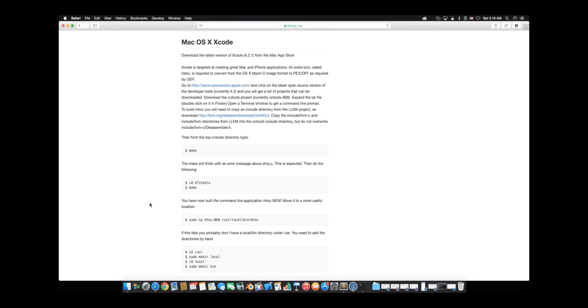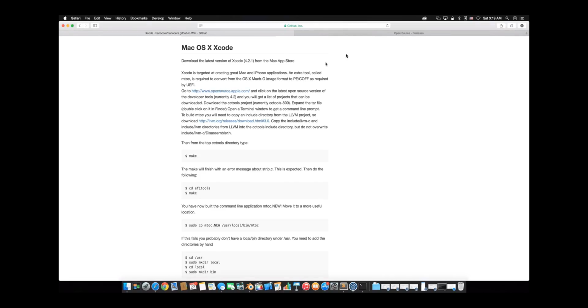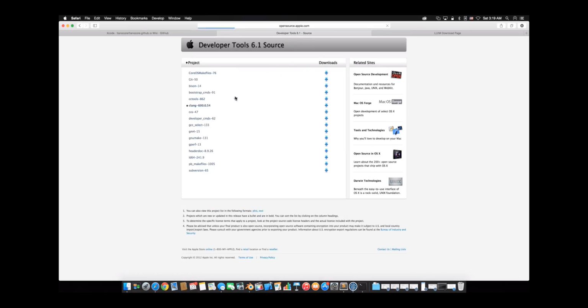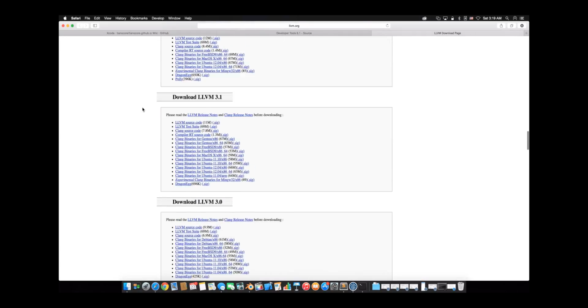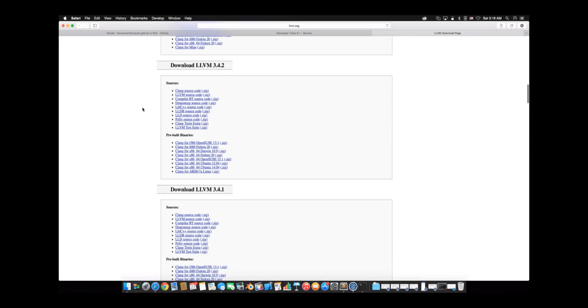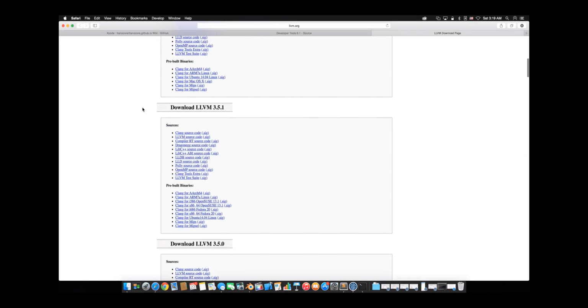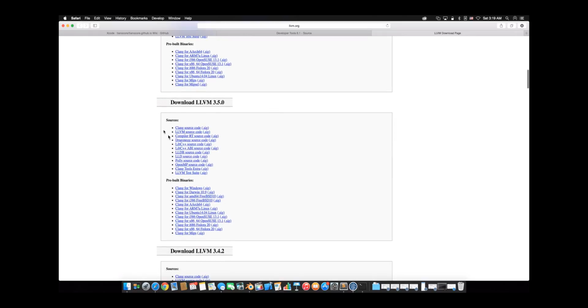So the first thing we're going to need to do is compile MTOC for our computer, and we'll go ahead and follow this here by downloading the CC tools from Apple's open source project, and we also need to download the source code to LLVM. So select the version of Xcode you're using and click the little download to download CC tools source. And then for LLVM, I actually have downloaded version 3.5, and go ahead and download the source code there.